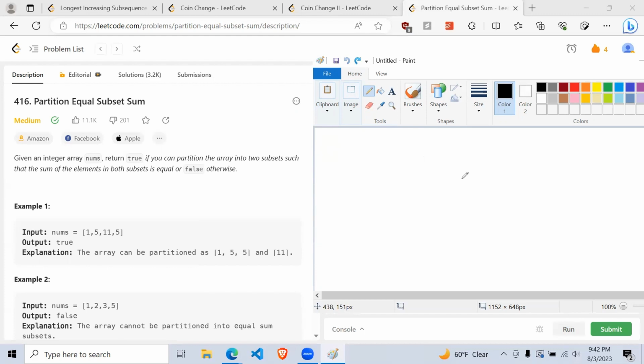But the trick is to remember that if we can partition the array into 2 subsets such that the sum is equal, well, what's the sum of each subset? Each subset is going to have the total sum divided by 2. So this only works if the total sum is even. If the total sum is odd, we immediately know that there's no possible way.